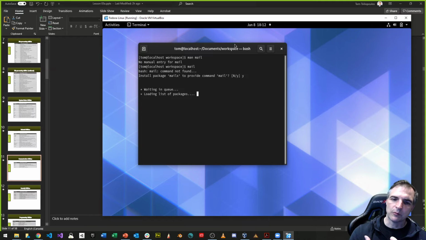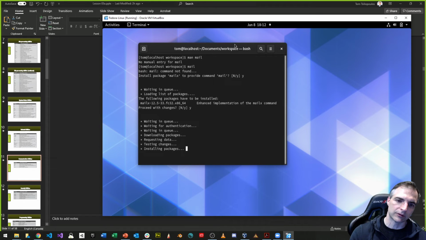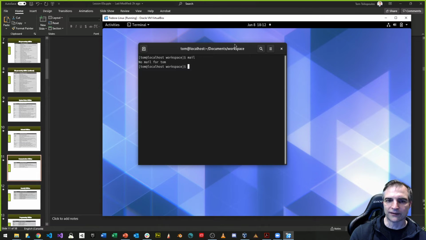And it's almost like, in this case, what's happening is Fedora is only installing stuff that we absolutely need. No mail for Tom. It'll install some of its dependencies as well. So mail by itself checks to see if I have mail from another user. This is like inside my network. It has nothing to do with a mail account. Okay, I'm not setting up a mail account that's outside of my network, right?